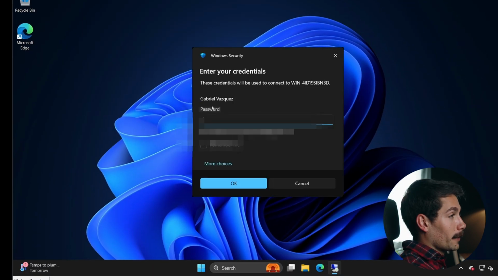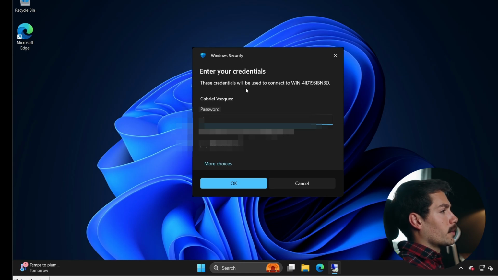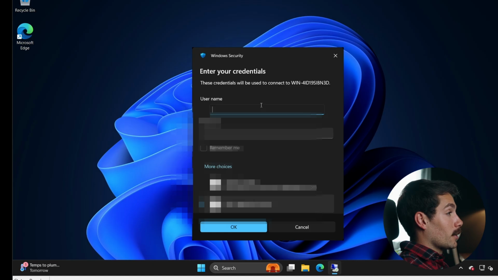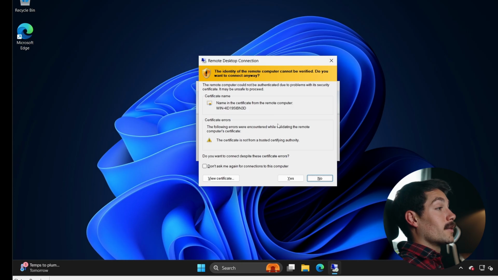And by doing that, we should be met with credentials. And in fact, we are. If we'd like, we can do More choices and use a different account. Now I'm prompted for a username here, so we'll enter Gabriel, the user I just created, followed by that password. Here we are getting a certificate error. Do we want to connect despite these errors? I'm going to select yes.